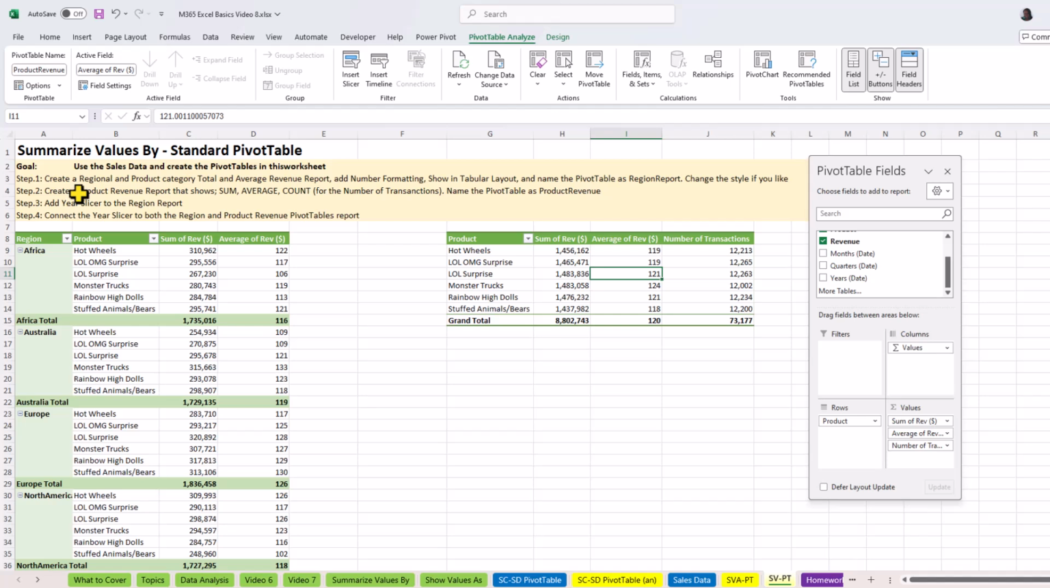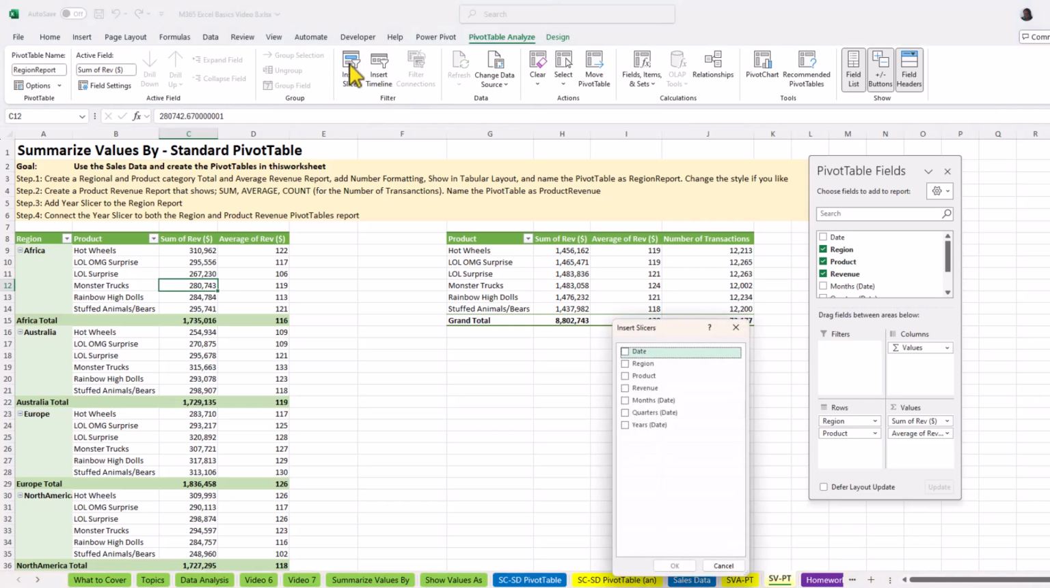So we're done with the second step. The next step we need to do is to add a slicer to the region report. So I need to make sure that I click any cell inside the region report pivot table, and we are adding a slicer to this. I'm still on the PivotTable Analyze tab on my ribbon. In the Filter group, I will insert a slicer, and we are inserting a year slicer.